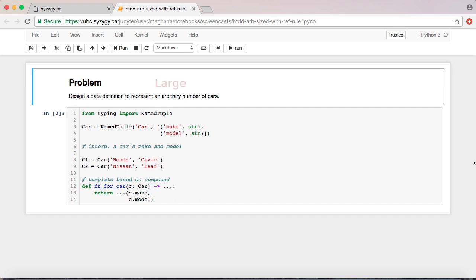Remember that arbitrary doesn't mean large. It means that this data definition needs to be able to represent any number of cars. In other words, no cars, 1 car, 2 cars, 100 cars, any number of cars. Therefore, we need to create a list of cars. This list data definition will look very similar to the one we created for a list of integers. The difference here is that car is a user-defined data type, whereas int is a built-in data type.